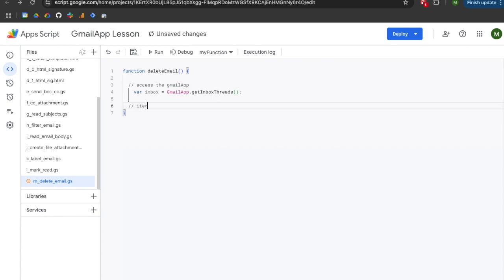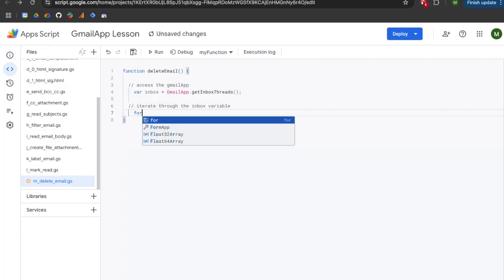We are going to iterate through the inbox variable. We're going to hit enter and tab, and we are going to do so by using a for loop. We're going to open up a set of parentheses. We need to declare an iteration variable. In most cases, the letter i is what is used in most systems and programming languages, so that's what I'm going to use here.